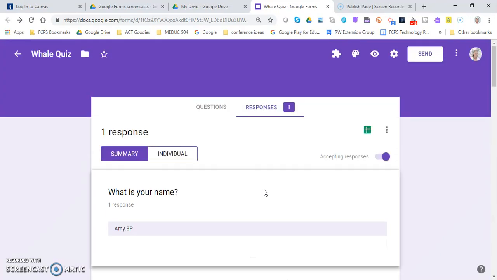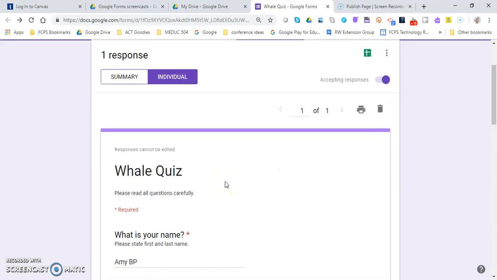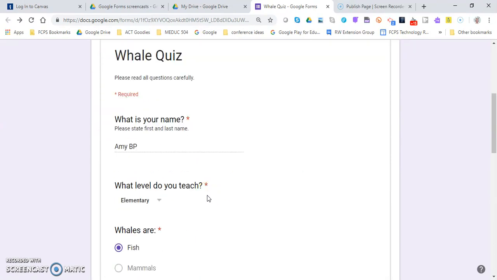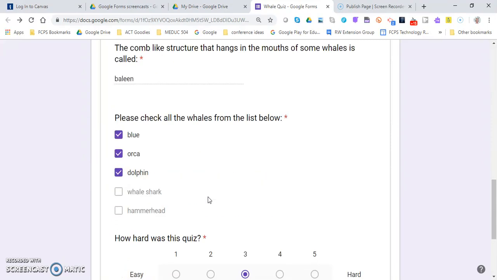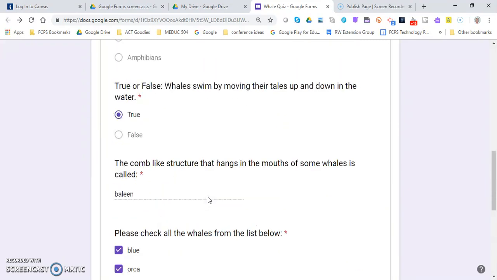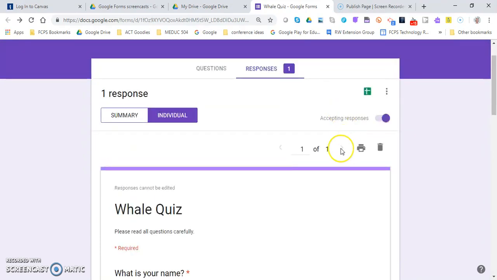Okay. The other thing I can do is I can look at the individual results, and this will allow me to, it almost looks like a little mini preview page, but all the answers are filled in. So this is how Amy BP responded, and if there was more than one response, I would just come up here and tab to the next one, tab to see everybody and how they individually responded.